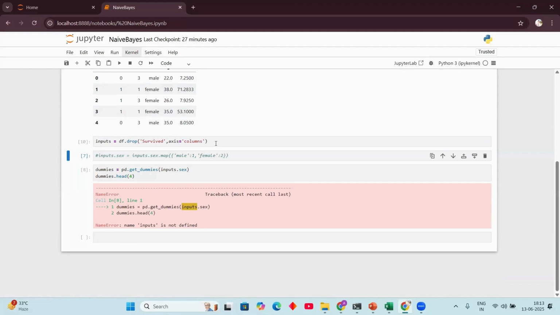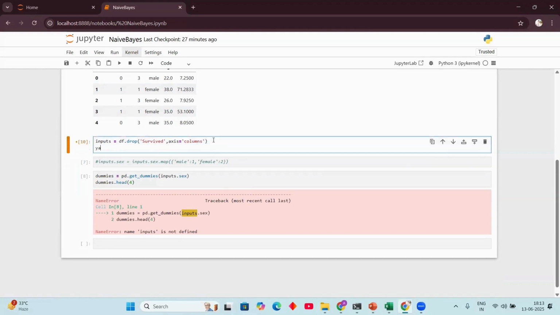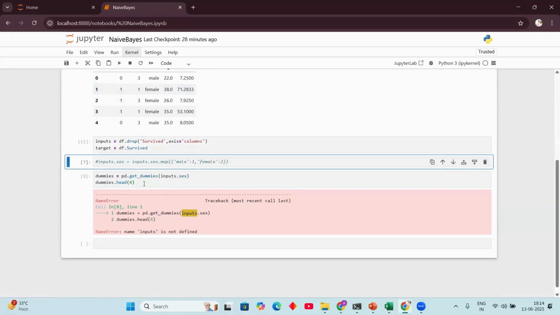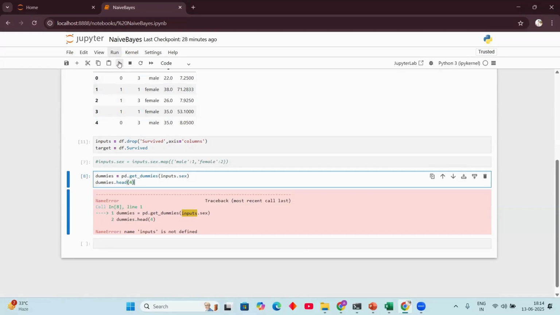I directly imported the survived column, and I want to mention the target. I didn't mention target too. What's happening? I'm getting a little bit lost because I'm going directly on the flow. Target equal to df dot survived, right? I'm assigning the target to the target variable, and we are assigning to the x. Yes, I assigned df equal to target. It's okay now, it ran completely. Now we can happily run the code.